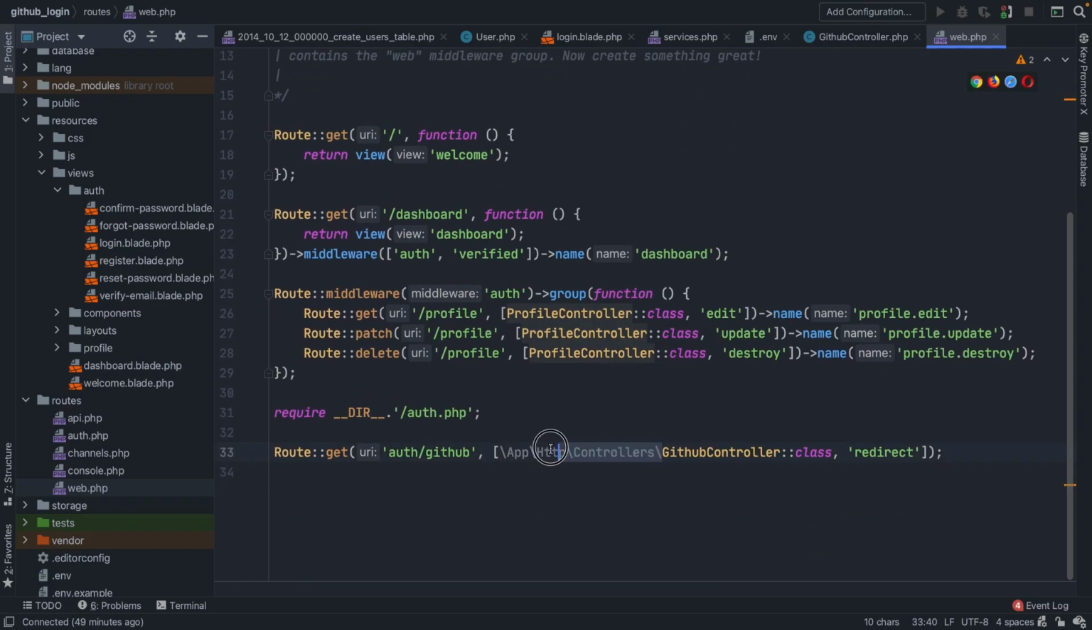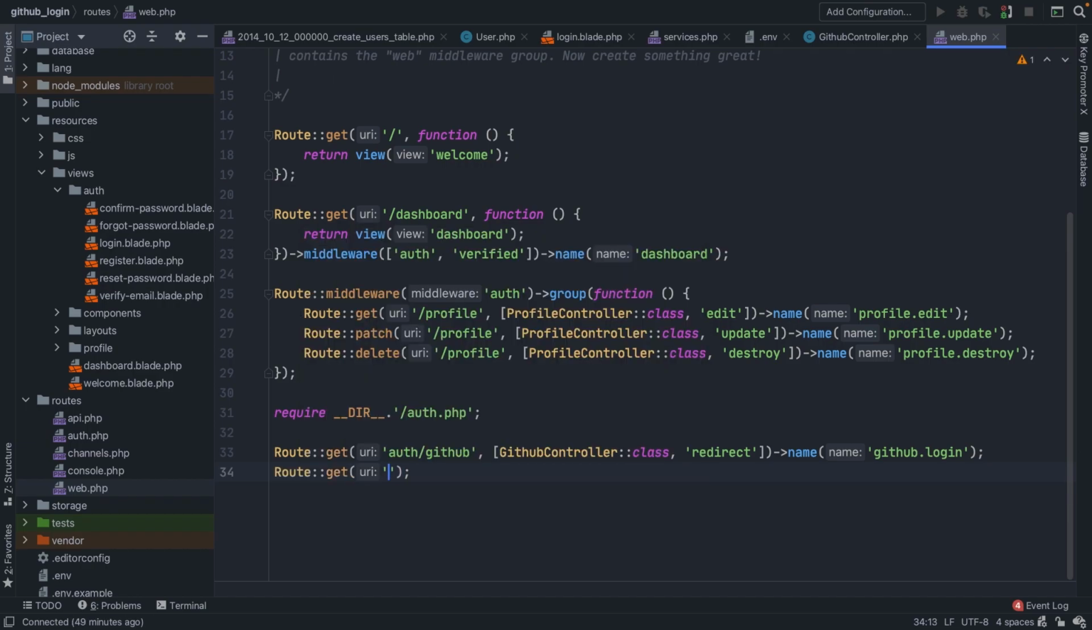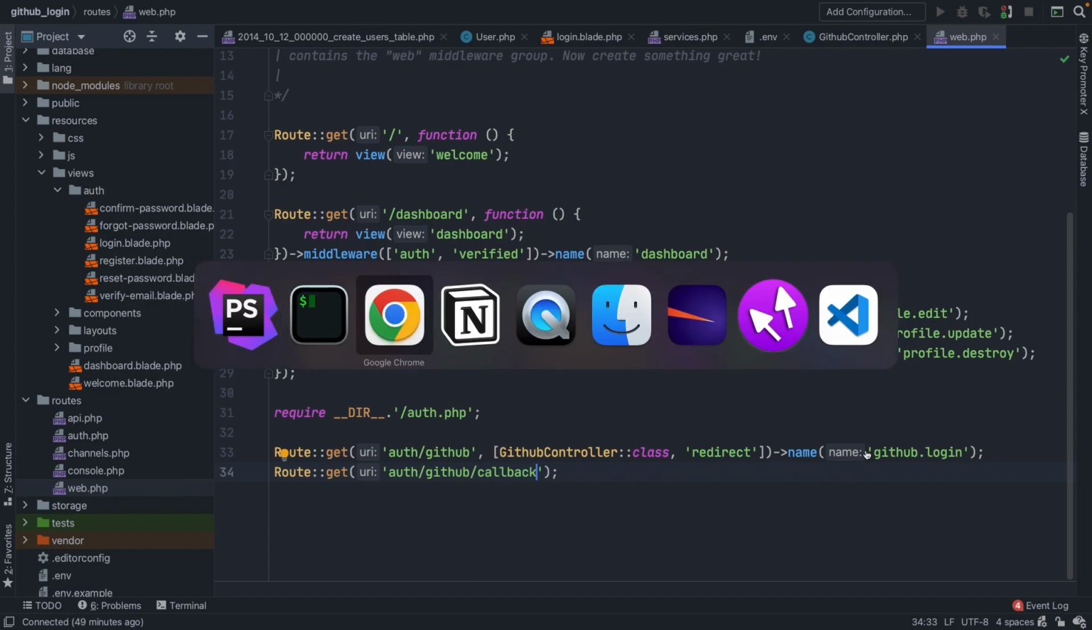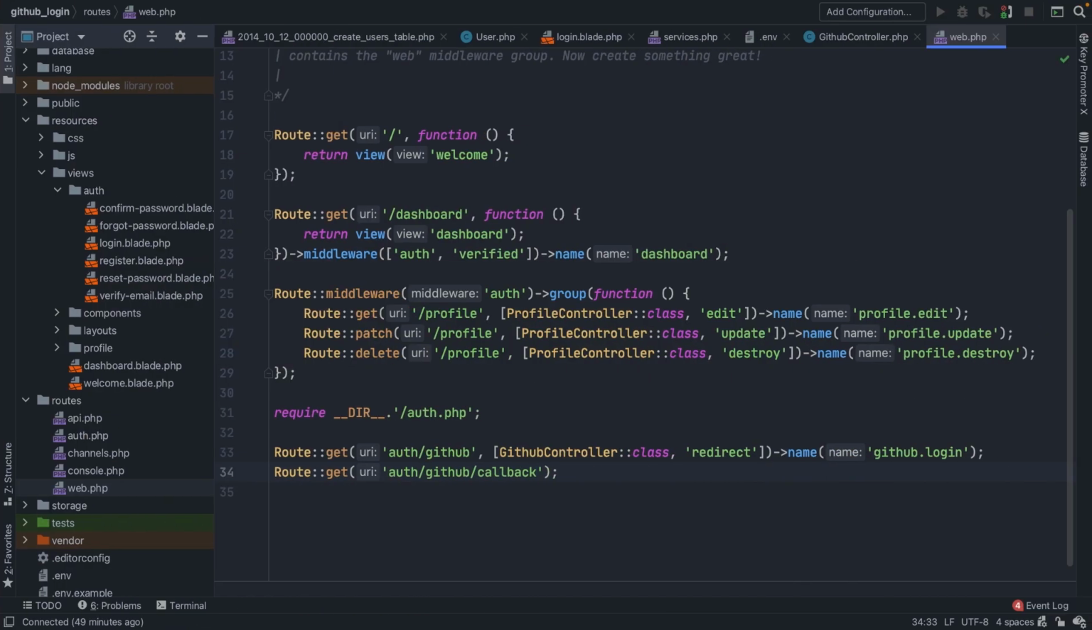All right, now I can delete this. We're also going to add the name method to the route, since this route will be called once a user clicks on the GitHub image on our login screen, where it has a name of github.login. We also need to define a second method, which will be our GitHub callback. So let's do that right below, where the URI will be auth/GitHub/callback. So basically the route that we have defined inside GitHub as our authorized callback URI.